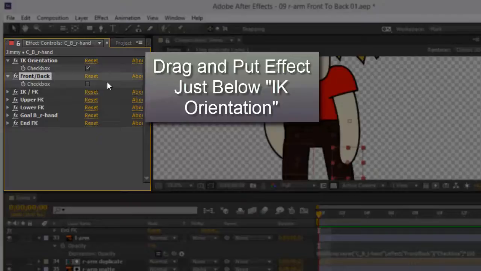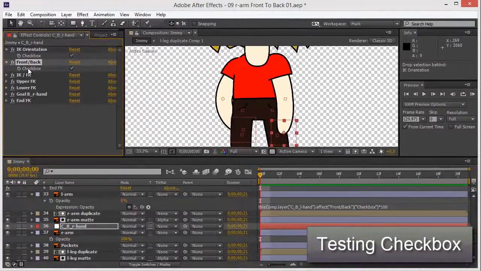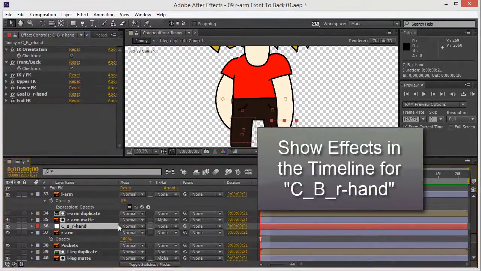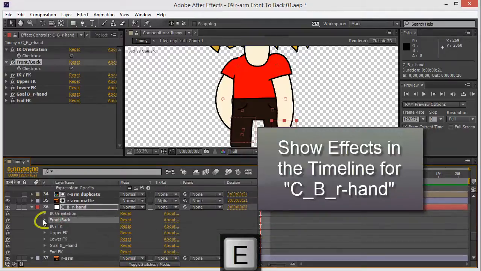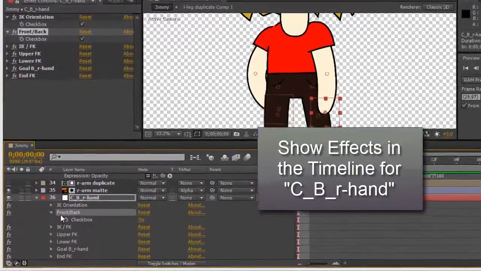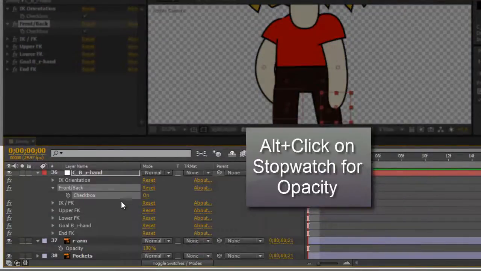Now click and drag to put front back below the IK orientation. There it is. Now this checkbox is not doing anything, but this checkbox is going to be showing here in the timeline. How? By pressing E. Front back, told ya.